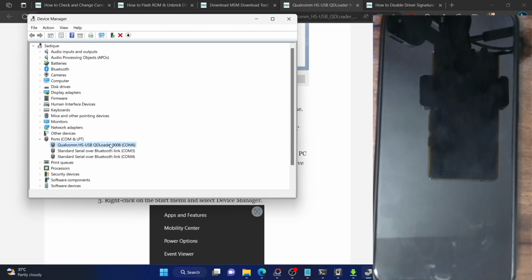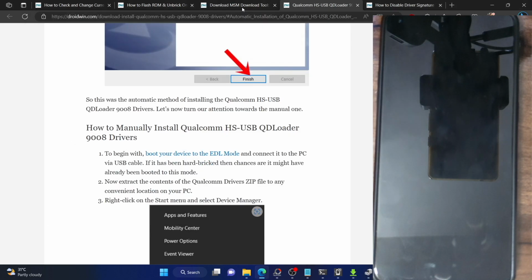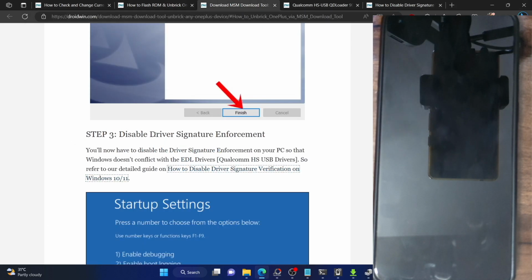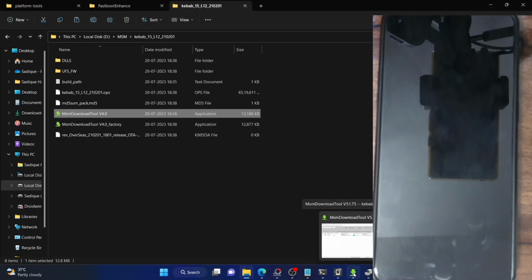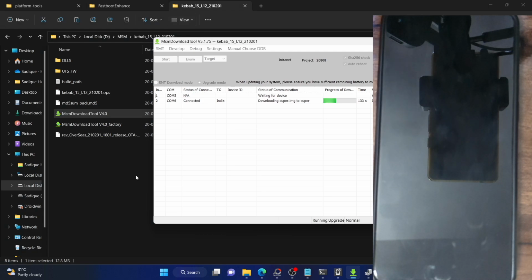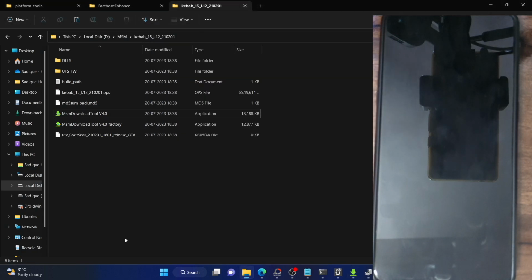If that is happening, then once you have checked all the requirements, that is once you have turned off the driver signature enforcement, you have extracted the MSM tool and disabled the signature enforcement, then in that case you simply have to first and foremost run the MSM tool and click on the start button. Once that is done, you should then boot your phone to EDL mode and the flashing will then automatically start. In other words, the MSM tool will hijack your phone and it will not let go of the EDL mode.